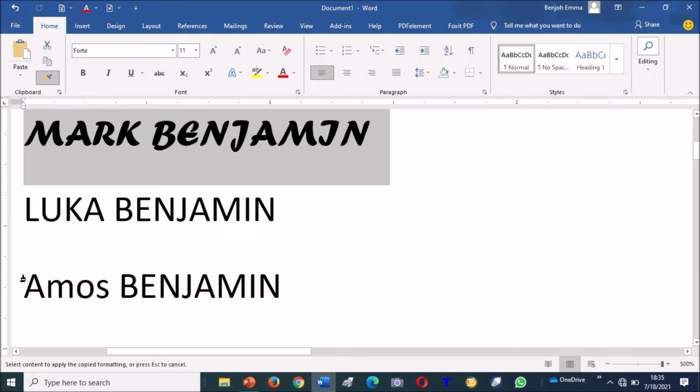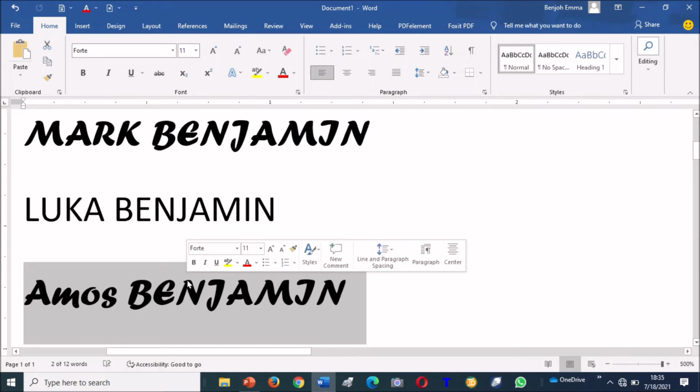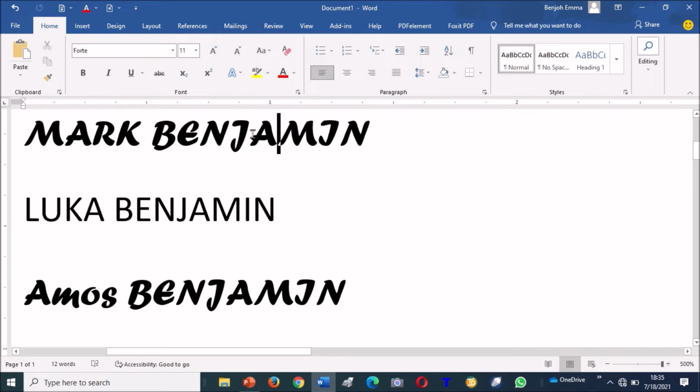So you take this brush to the first point here, you left click on your mouse, then you drag it gradually, gently to the last. Then you release your left button. Then you see you have transferred the formatting from this place to this place. Very simple. I know you understand it.